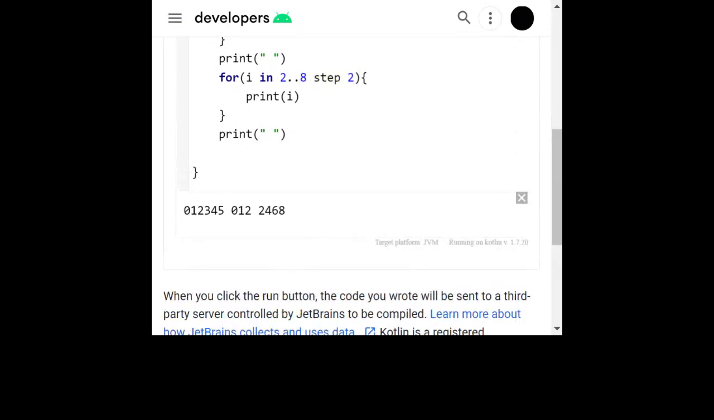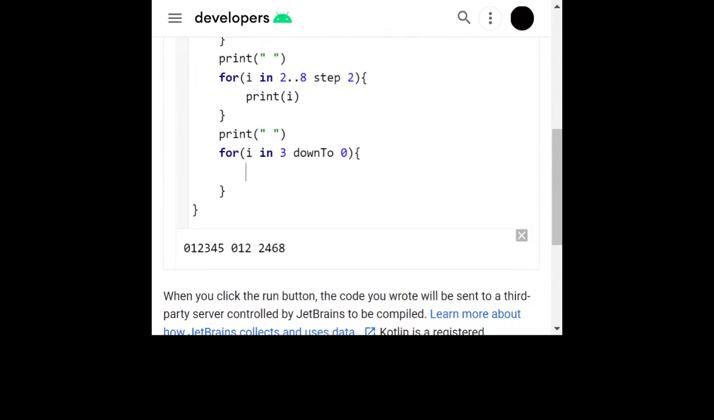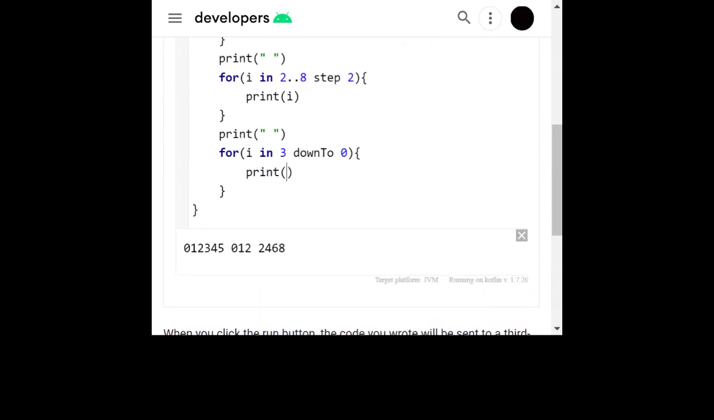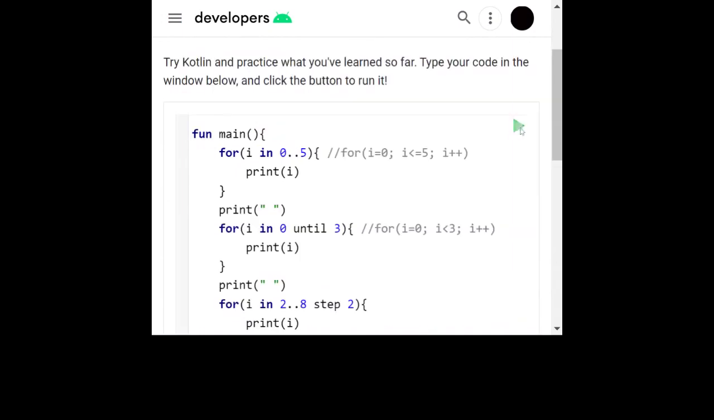Next, so far we have been going in ascending order. Now I want it in descending order, or in the reverse way. So I would specify: for i in 3 down to, the downTo keyword is used to print the elements in reverse order. So print i. Okay, let's run this.